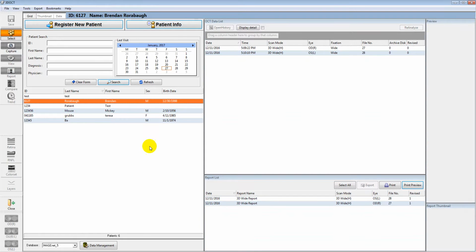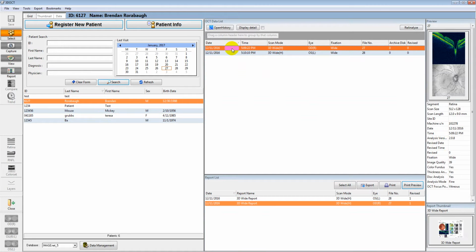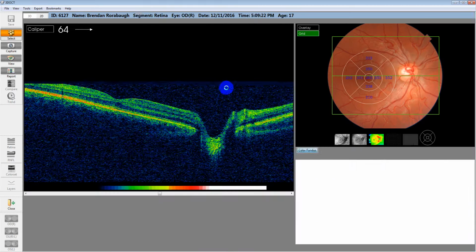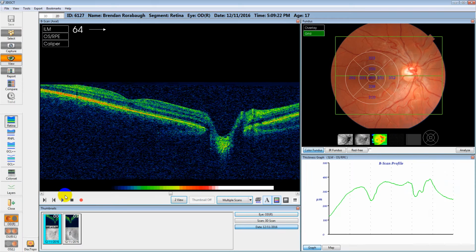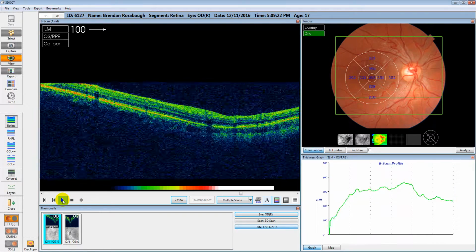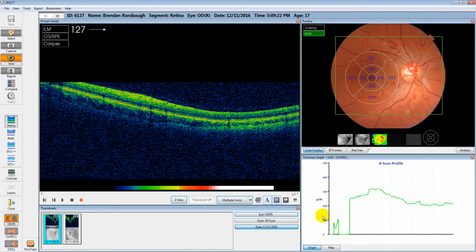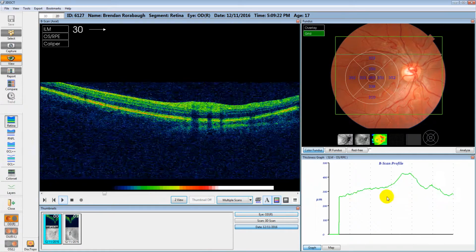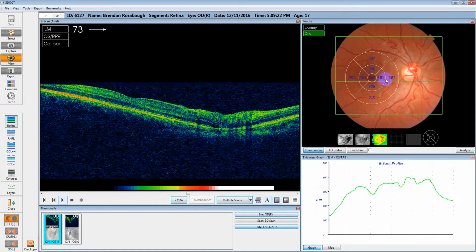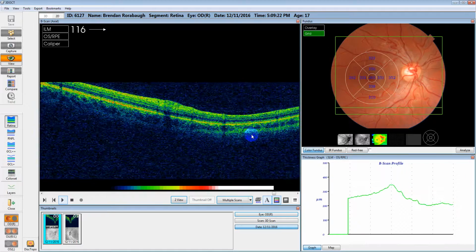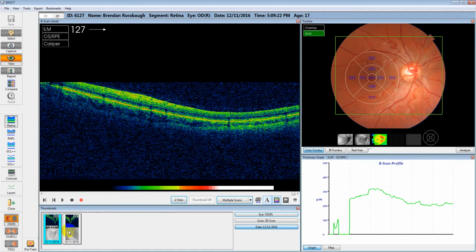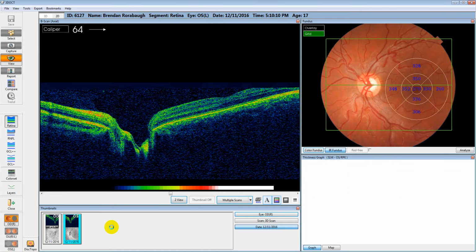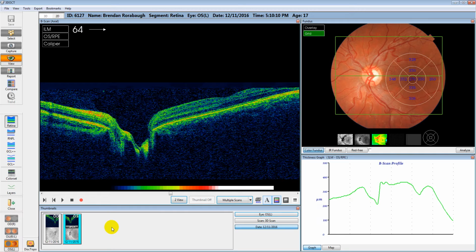Let's go pick this patient here, Brendan. So Brendan was done on the 11th of December. And let's just double click him. And you can see there's a scan. Let's play as movie. Looks good. You can see as we play the movie, the B scan profile goes, the line goes, and the OCT scan goes. And that was his right eye. And then this over here is his left eye because they were done on the same day. You can just click back there and get the left eye right there.